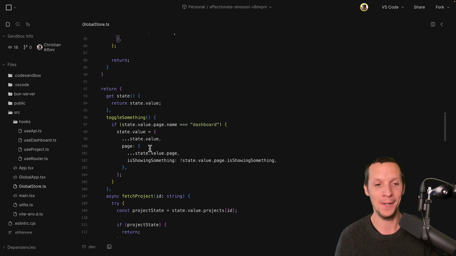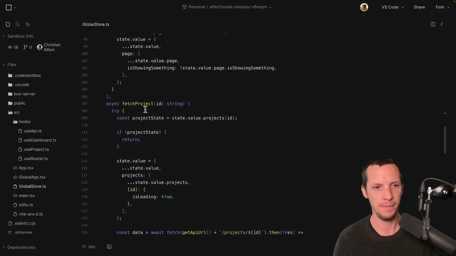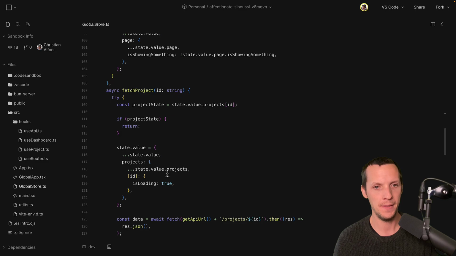You have to remember that it's not necessarily the person who writes the code that owns and manages the code forever. There are other developers who also get into the code base. But yes, and then we have a fetch project method here.